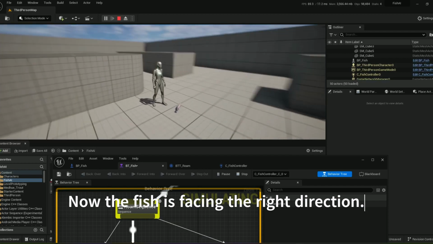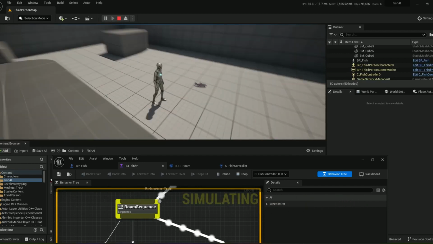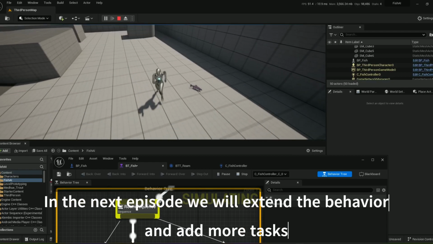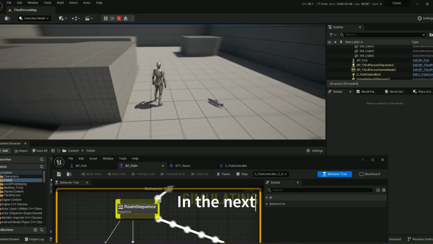This is the initial setup and our first simple AI task. In the next episode, we will extend the behavior and add more tasks like searching for food and eating. We will learn how to use decorators and conditional behavior, so stay tuned.